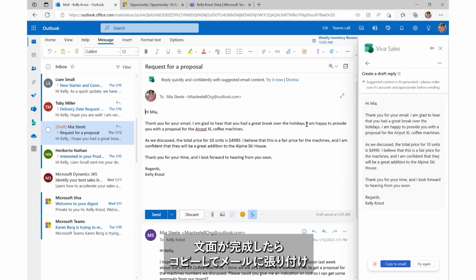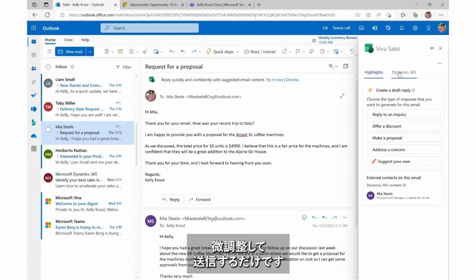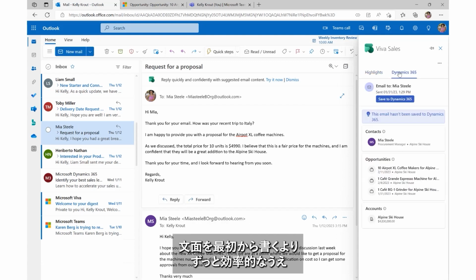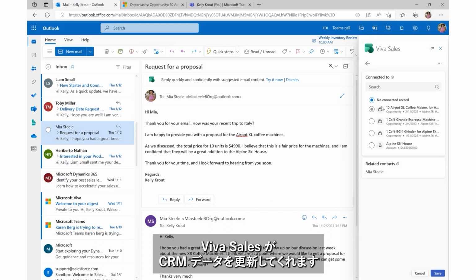With the content complete, she can simply copy the message to her email, make any minor adjustments to suit her style, and send. Not only is this far more effective than crafting a message from scratch, but Viva Sales can instantly store and update the insight back into CRM.